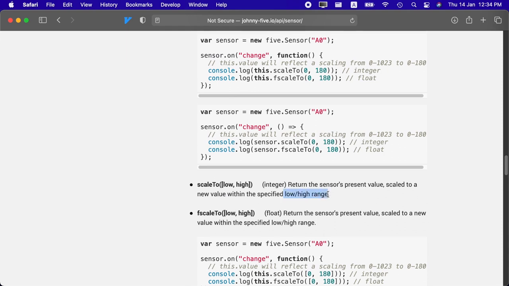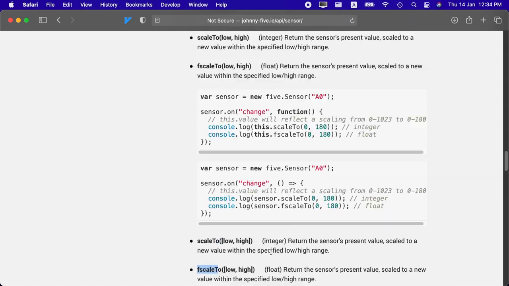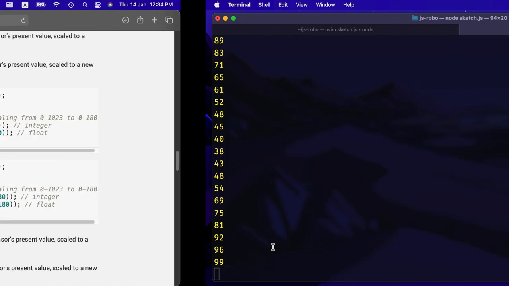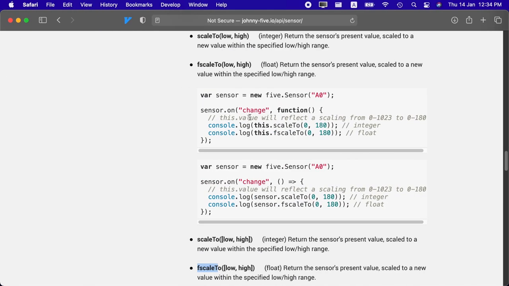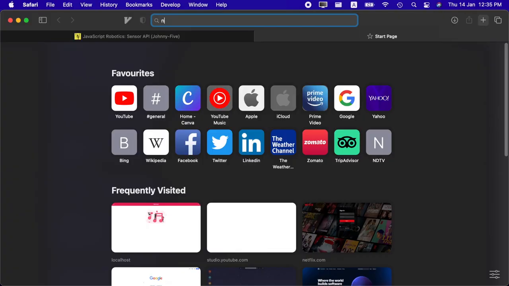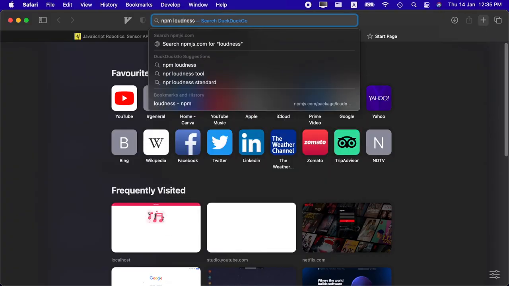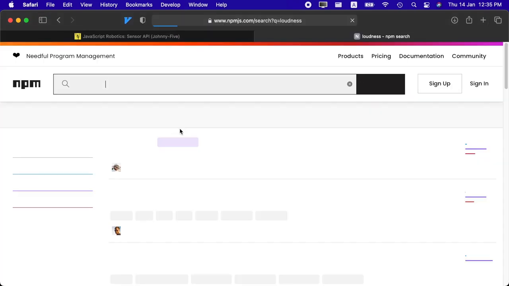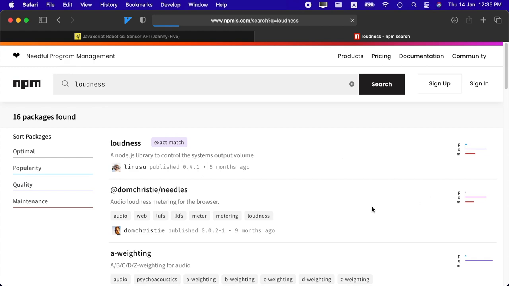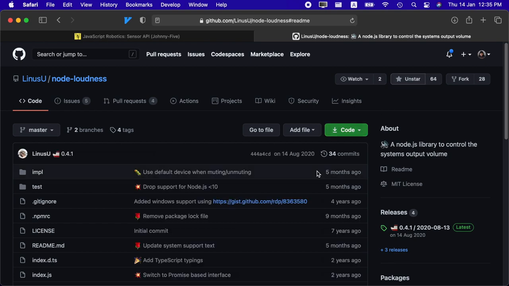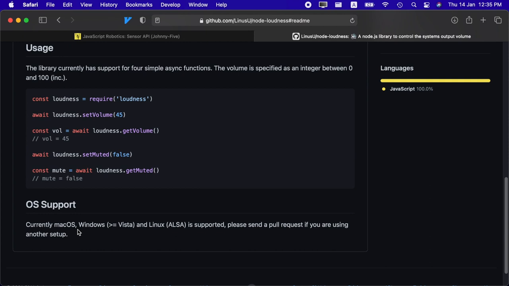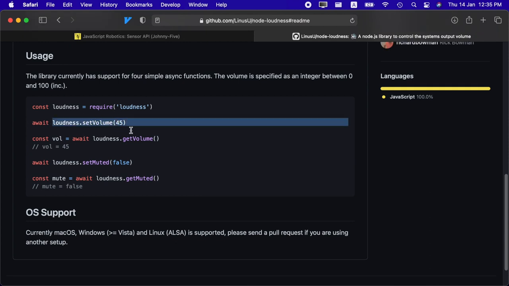So this is the low or high range, so return the sensor. And there we also have an F scale which we will use, so don't worry about it. We have got this. So how do we control the volume? We have a loudness module from npm. If we go to npm loudness, so this is the exact match, and let's go to its GitHub so that we can give it a star. Oh, I already did it. I win, you guys lose. You just have to install this package called loudness, and this is how it sets, and you just set the volume here.